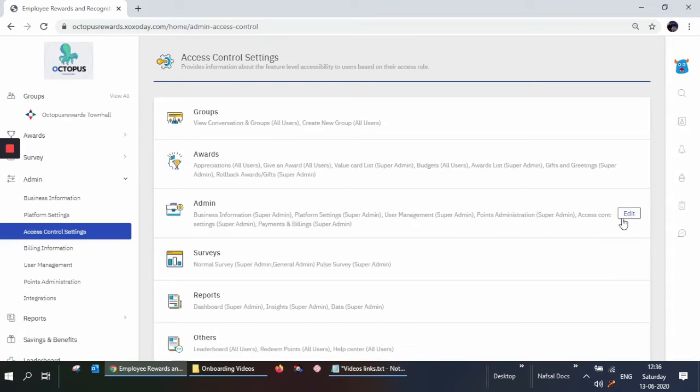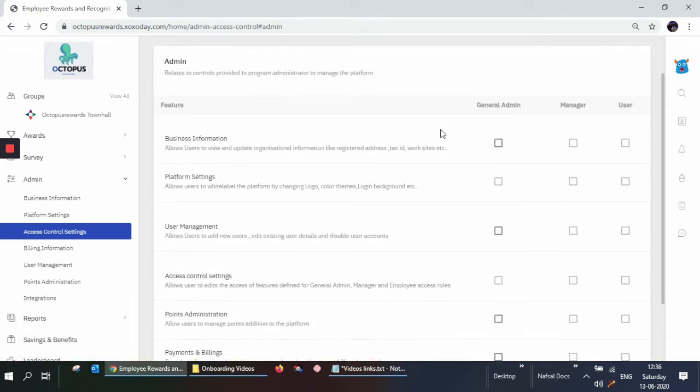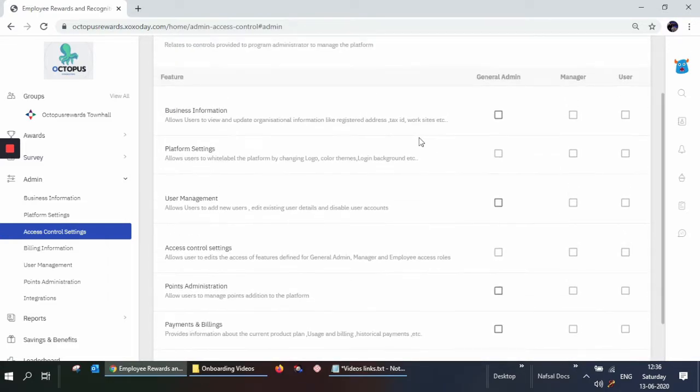I will now show how to delegate the configuration of these admin activities to a general admin. So I come to the admin and click on edit. Here you can see all the activities which an admin can do under the admin panel. Here, the super admin controls, enters or edits the business information. This task you can delegate to a general admin. Platform settings, again, super admins typically do that task of setting the platform. You can also delegate that in case you wish to.